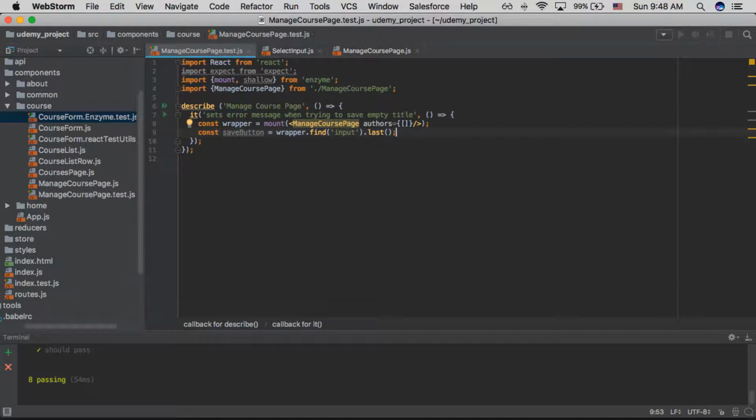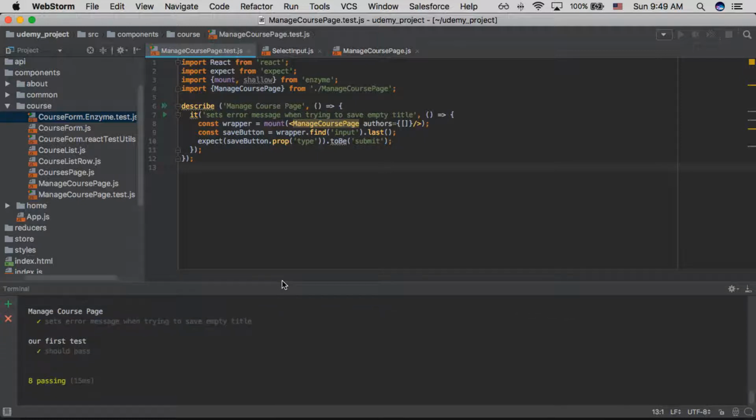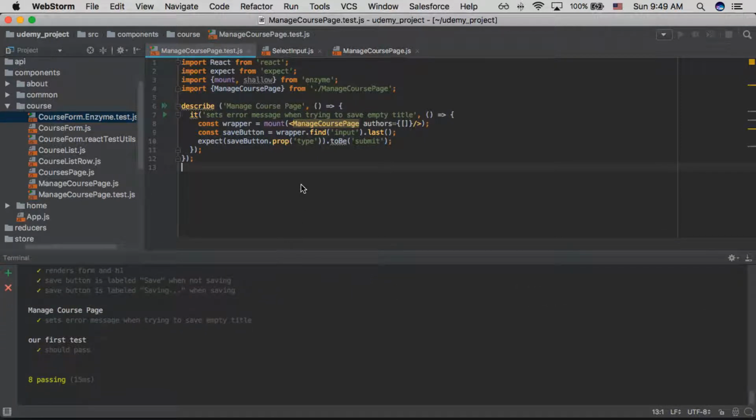Now let's confirm that we're holding a reference to the save button. We know that it should have a type of submit, so we can confirm that with a test. We'll just say that we expect our save button to have a props type that is submit. No other input on this page will match that filter, and when we save, we can see that it's working. All of our tests are passing, and again, I love how terse Enzyme and expect are.